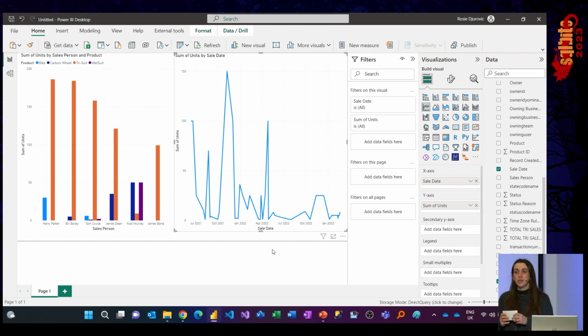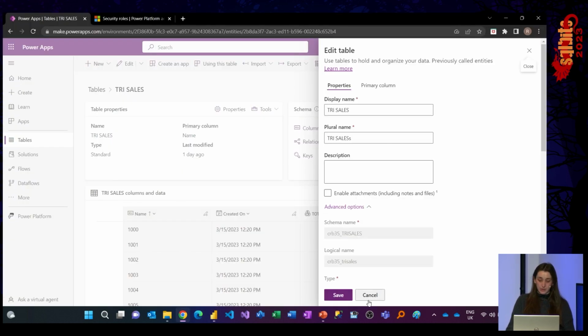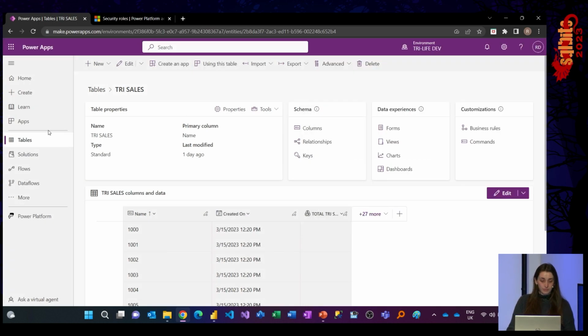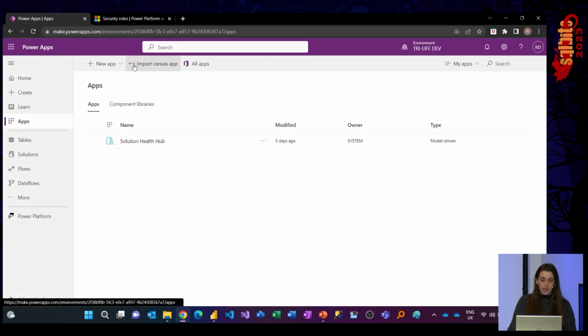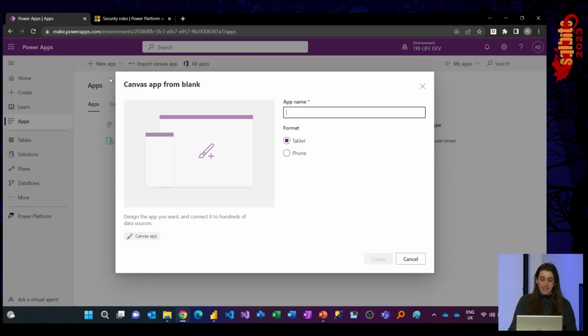But let's go into Power Apps and create an app for our sales team to use when they're out and about so they can start inputting data directly into Dataverse. So if we go back into make.powerapps.com, and we're going to come into App, and we are going to create a Canvas app today. And it's going to be a mobile app. They're going to be using it when they're out and about. And let's call it Try Sales App.